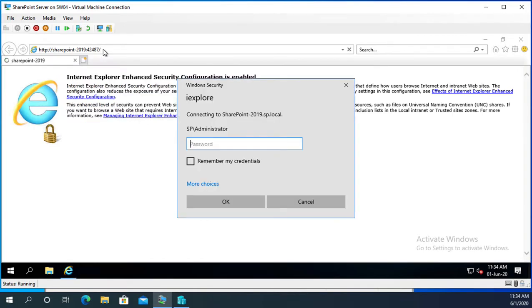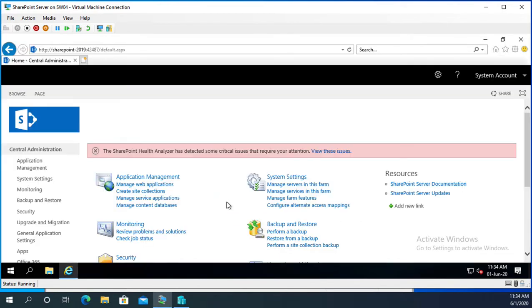When I enter it, it asks me for the password, and you know that the SharePoint 2019 is the password. This is the admin password for the virtual machine. Maybe we can say that we remember this credential, so that it does not ask for the same password again and again. So we click on that, and then we come here. Let's go to the central administration.